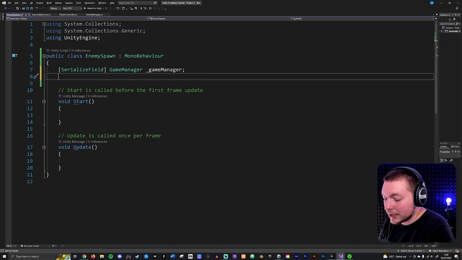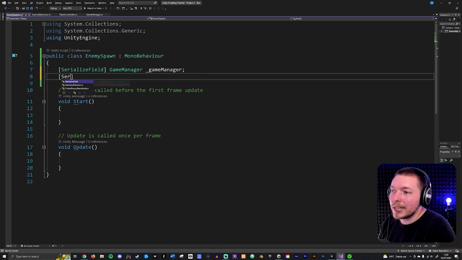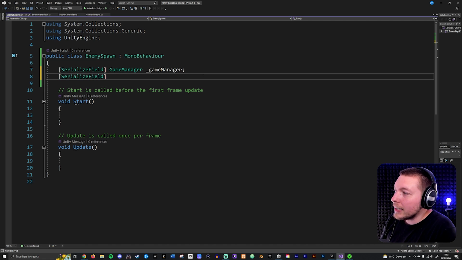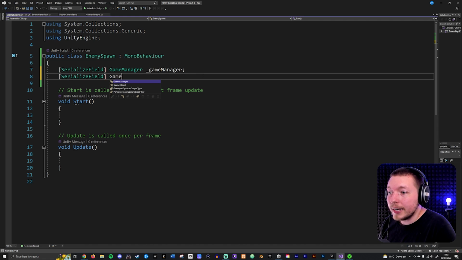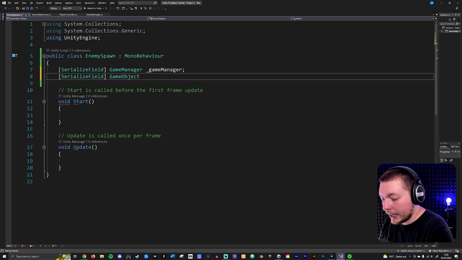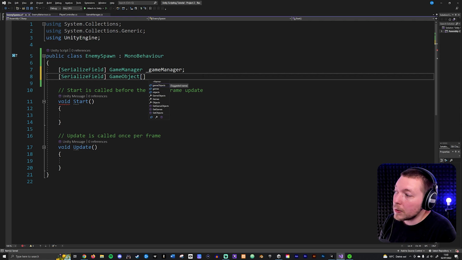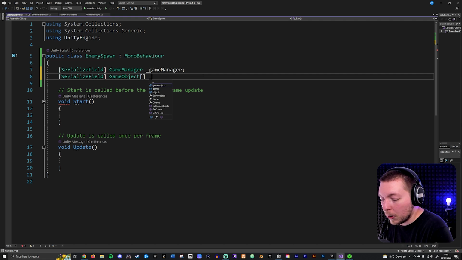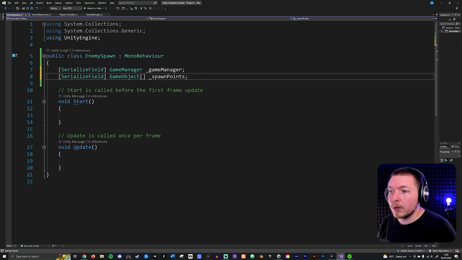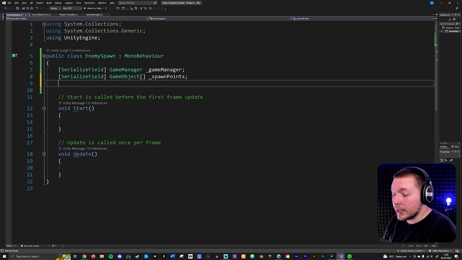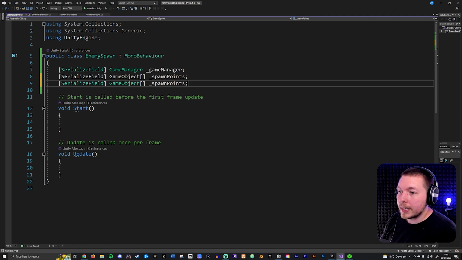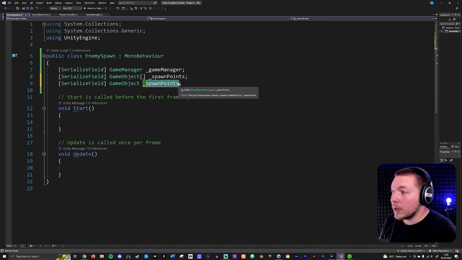So I'm going to say I want to serialize field, just so we can see exactly what is going on here. And I want to create a game object that has to be an array. And then I want to call this one something like spawn points with an S behind it, because this is plural. Then I want to go down to the next line. Actually, let's just duplicate this. I'm going to delete the array, and then I'm instead going to call this one enemy.